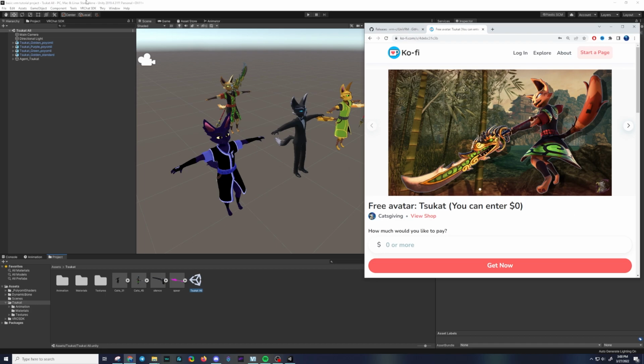The current version of Unity that we're using for this is the same as VRChat, 2019.4.31 F1. However, the VRM format is compatible with a wide variety of versions of Unity. The avatar I will be using for this is the tsukat.